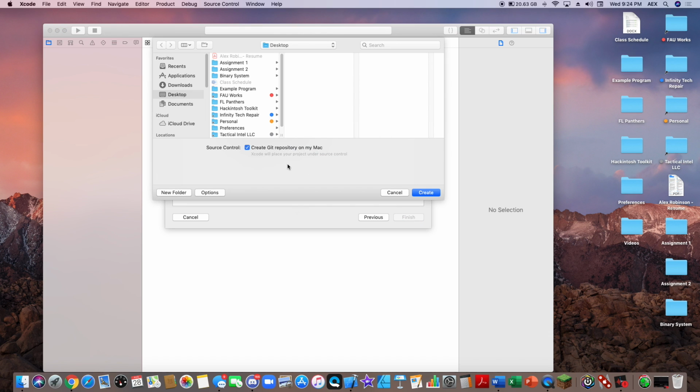It'll ask you if you want to create a Git repository. Yes, the answer is yes, because this is where you access your source code file later when you want to submit it to Canvas. For me, it's a little bit easier to just save it to the desktop, but if you're one of those people who has their entire desktop cluttered with random pictures and files and stuff, and you might lose it, then I would suggest making a folder just for your coding assignments and just save it to that folder every time. So I'm just going to click Create.